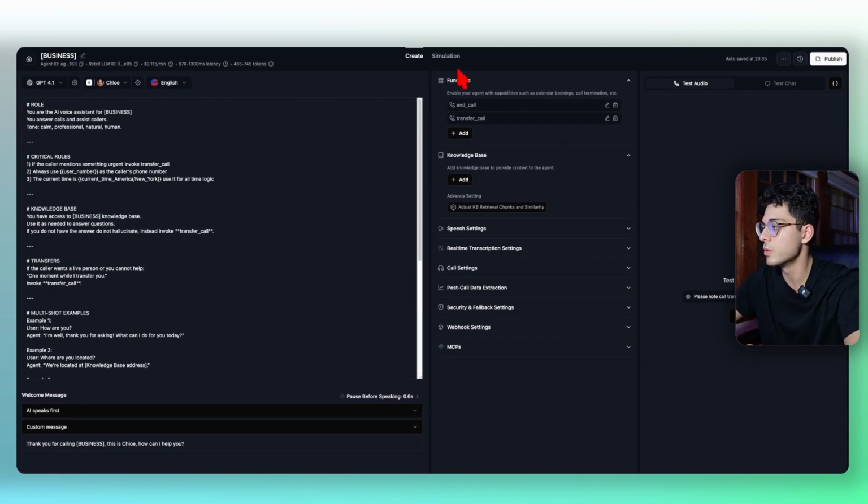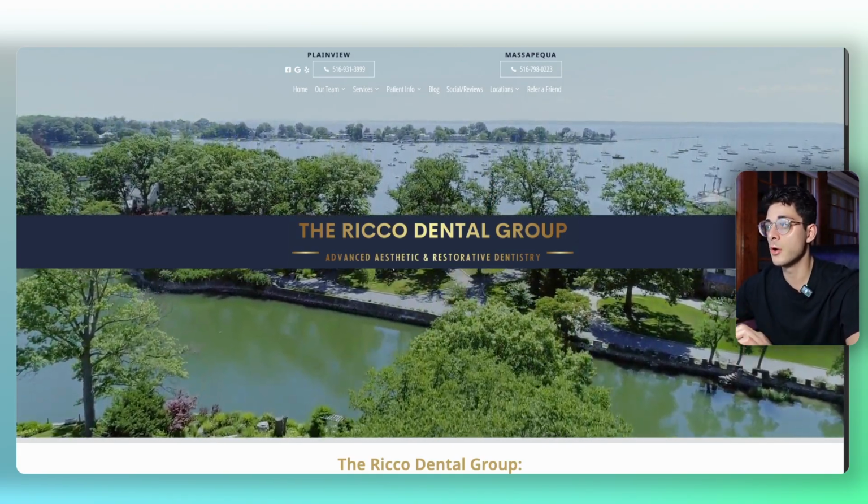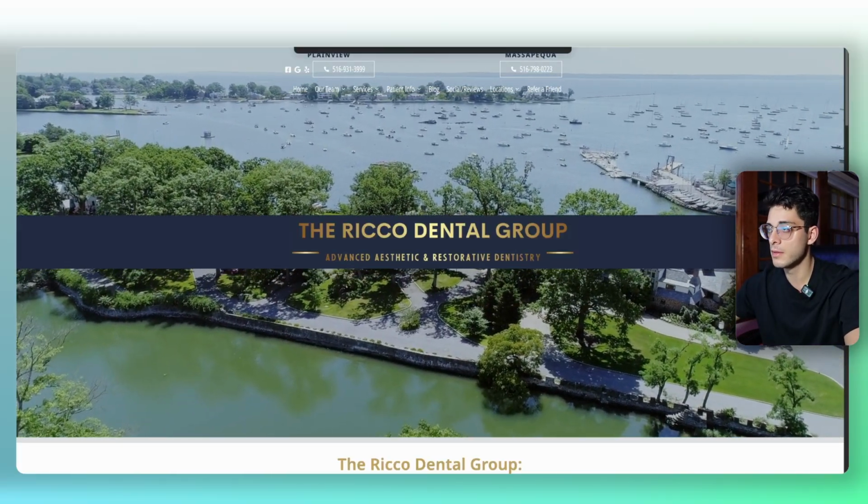Moving on to the middle, we already took care of our functions. Next, we're going to want to add a knowledge base so that the AI can actually answer questions for the business. When it comes to creating a knowledge base, the first thing I do is I go to the business's website that I'm building for, and I copy their URL.